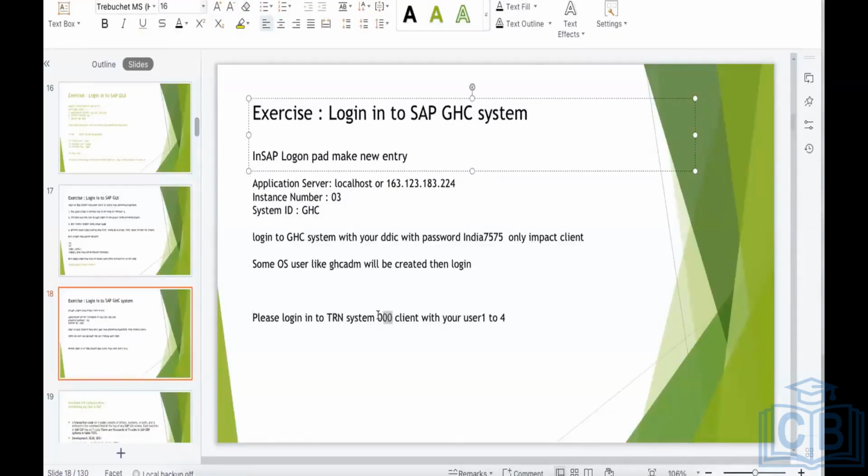You tried with DDIC or with user 2? I am saying, please read this sentence: log into the system 1000 client with your user 1 to 4. We logged in with user 4. I logged in with my user 4. But he is saying Zal100. I mean instance ordered.